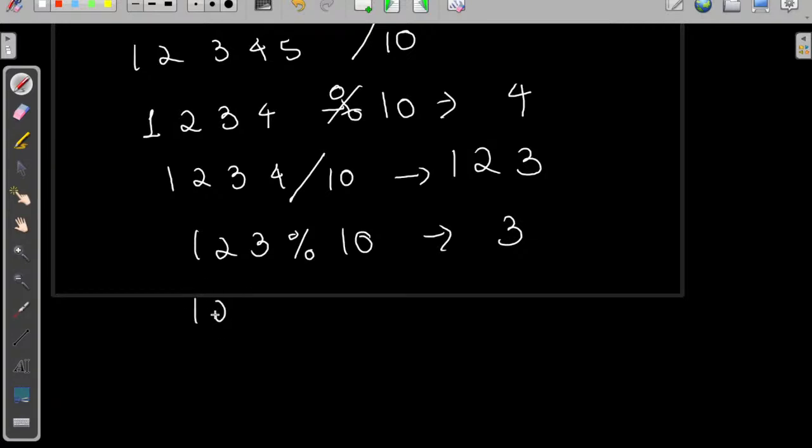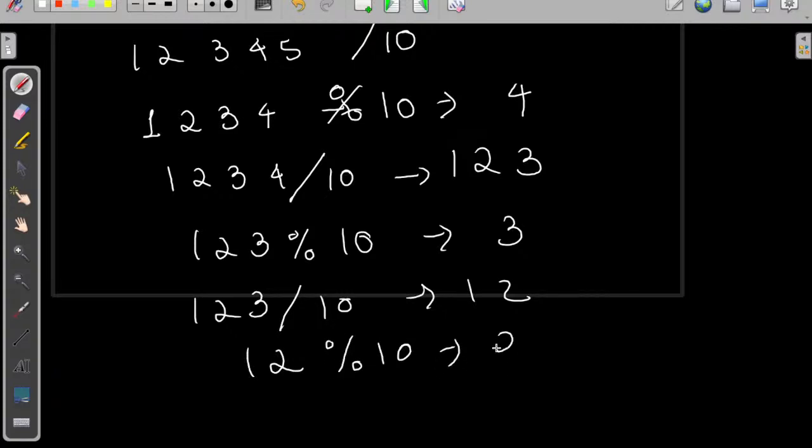So again we would divide 1, 2, 3 by 10. That would make it 12. So we now have 12. Then we again take modulo 10, that is 2. Then we again divide 12 by 10, which is equal to 1. Okay, this is how you would get the values.